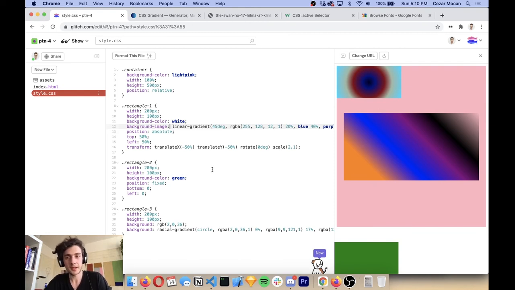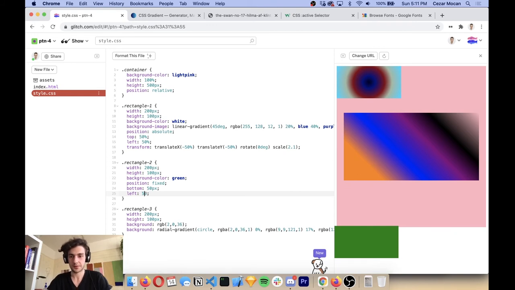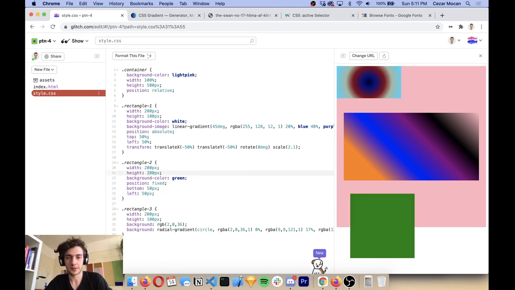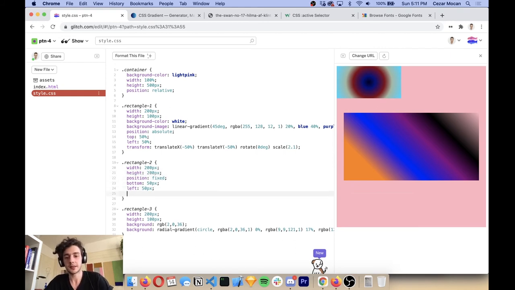I'm going to add an image to the background of the div in the green one. But first I'm going to move it up a little bit. So let's say bottom 50 pixels, and left also 50, just so we can see it. And maybe I'll make it a little bit taller as well. I'm going to remove the background color again and add the background image.